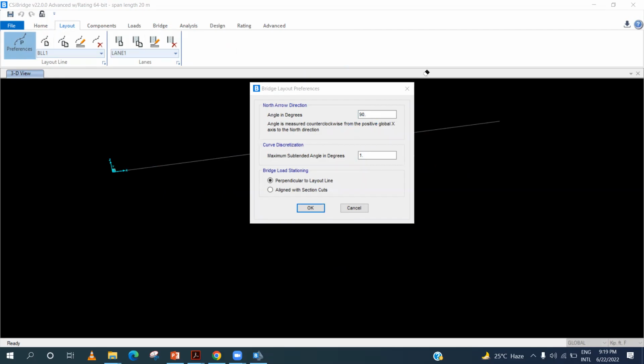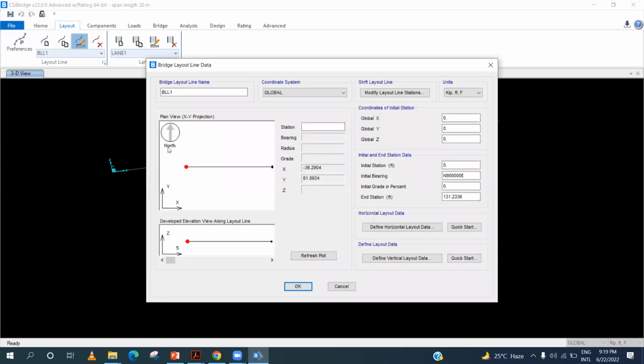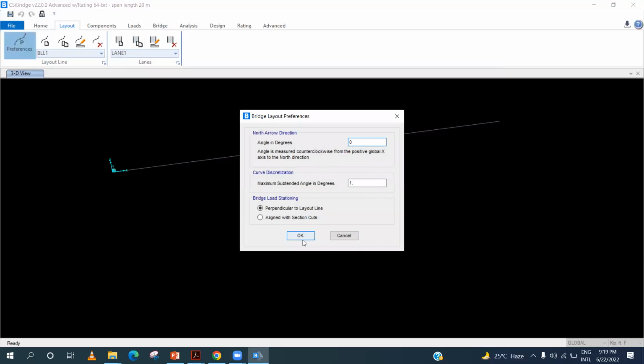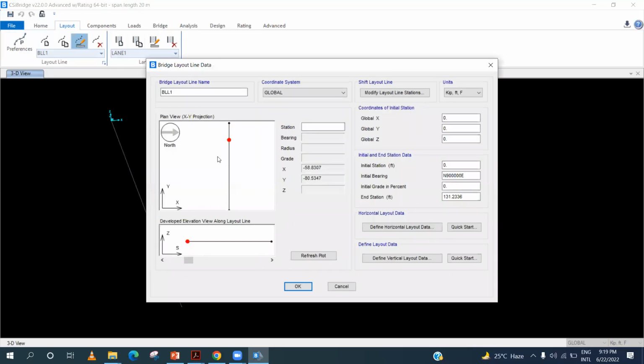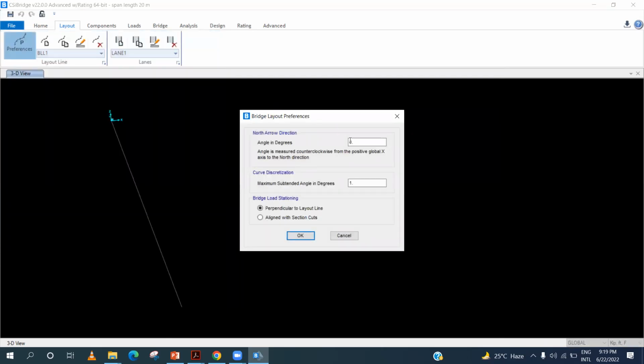Let me show you what this means. For example, this is now 90, so you see the direction of north here. This is 90 degrees from the positive x-axis. Now I change it to 0, and you see the direction of north has changed. This depends upon your detailed modeling: if you are drawing multiple layout lines in different orientations, you have to change your north direction accordingly. But most of the time we use the default preferences, so I will keep it as default.